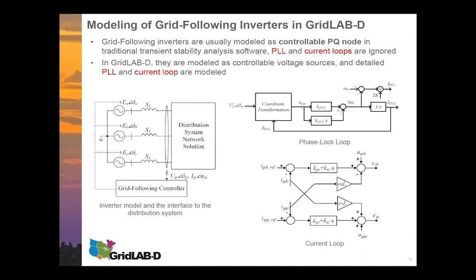We also implement the grid-following inverters in GridLAB-D. We noted that in most transmission level transient stability analysis software, the grid-following inverters are usually modeled as controllable PQ nodes. But based on our power electronics experience, we know that the grid-following inverters always have a phase lock loop and current control loop. So in GridLAB-D, we want to capture as many details as we can. So we model the dynamics of the phase lock loop and current control loop inside GridLAB-D. Okay, so here is how the models are developed in GridLAB-D.